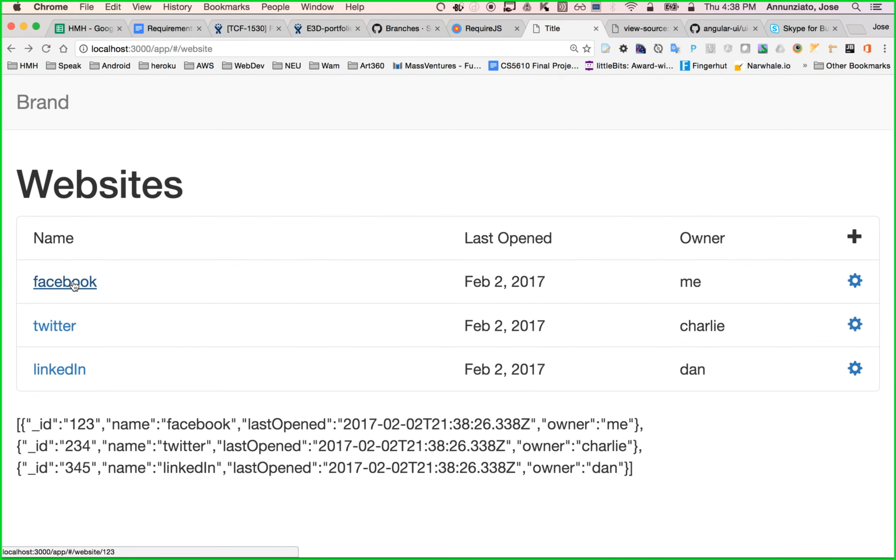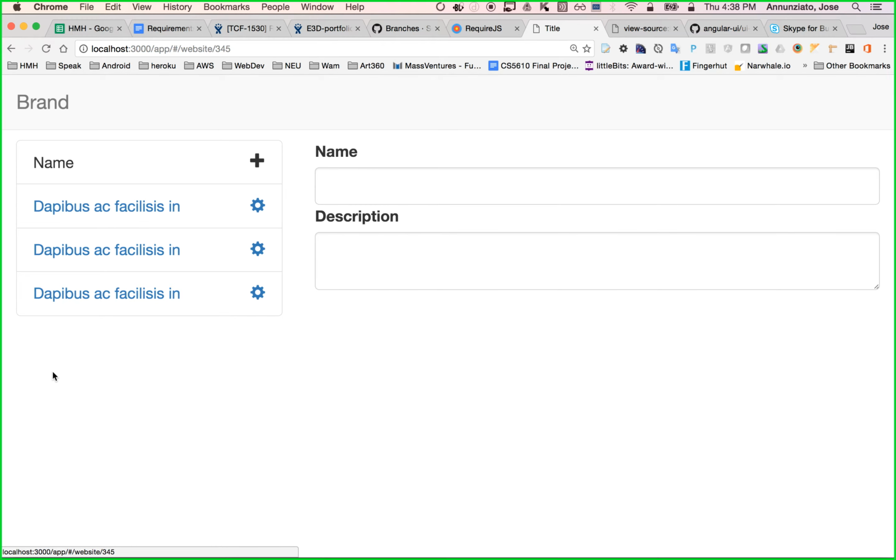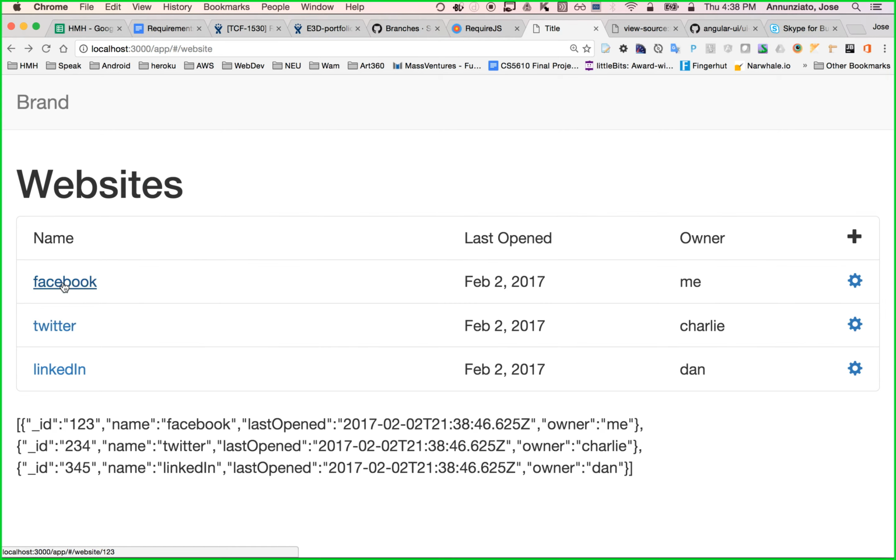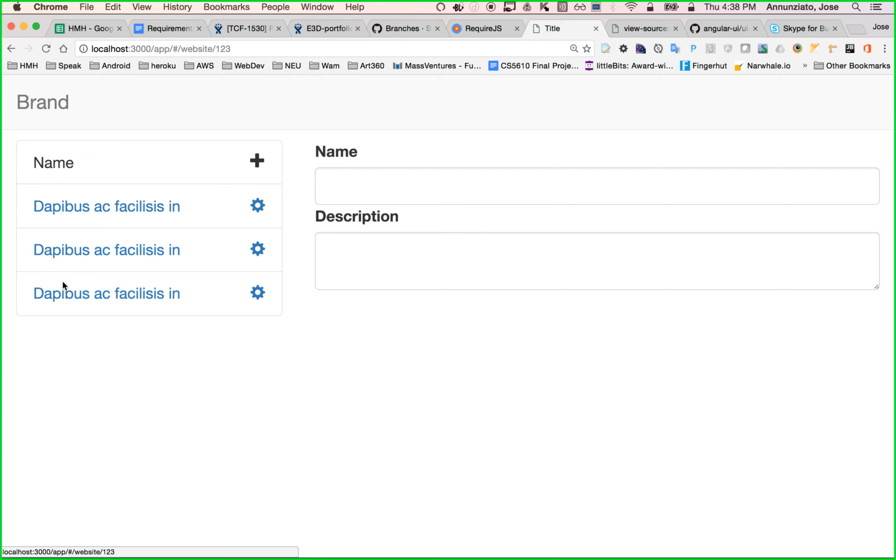If you hover over this, notice that the URL is actually correctly formatted: /website/123, /website/234, and LinkedIn, it's /website/345. So if you click on it, notice that it correctly navigates to the website editor for that website. And notice that in the URL you have the 123, 234 at the top, which could be used by the controller to fetch that ID and then go back to the server and fetch all that information. Yes? That makes sense?